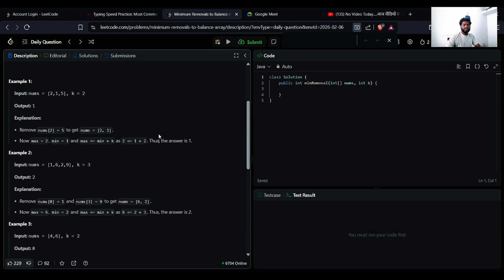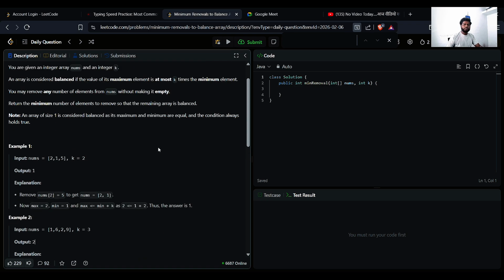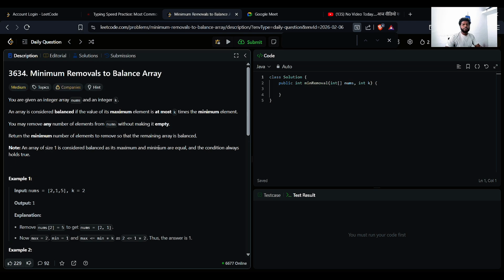So my thinking, and you also think about it: we need to remove the maximum element first, meaning in this example remove 5, and in this case we remove 9. So my idea is to use sorting. First of all we will sort the array, then the maximum elements will be at the end of the array, so it will be easy for us to solve. So okay, let's write the answer for this.